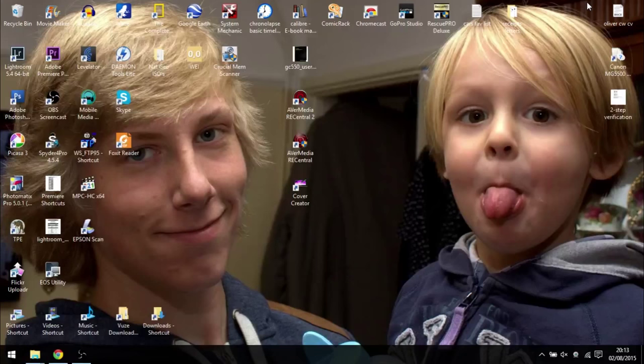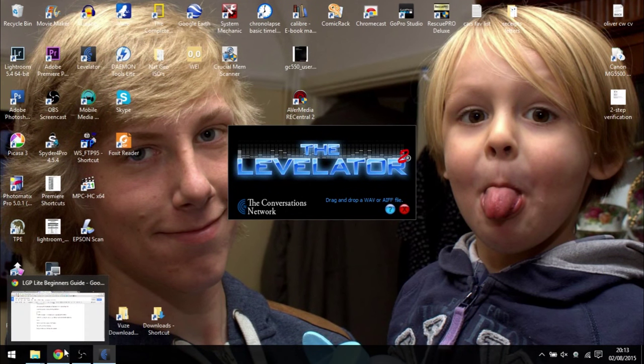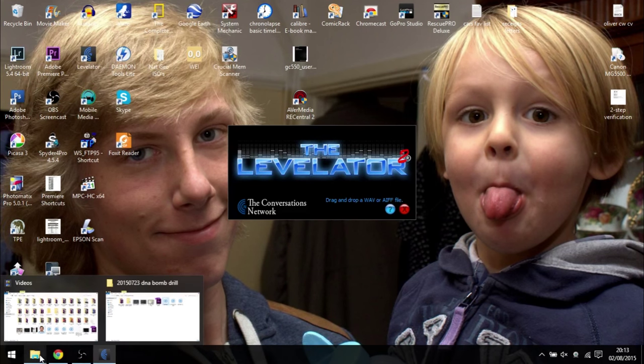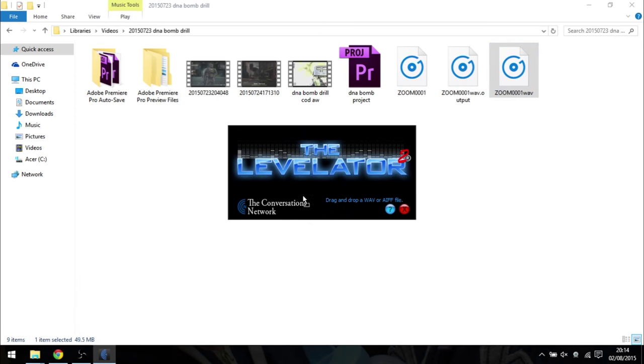Now the next thing you're going to want to do is download the Levelator. If you just do a Google search for the Levelator 2, that will pop up. Basically it's a program that will take that audio file and boost it where it needs to be boosted to increase the volume and quieten it down where it needs to be quietened down. Again, I wouldn't recommend you use this on podcasts or anything where the audio quality is critical, but for video it's fine. So all we'll do is drag the Zoom WAV, which we've just exported from Audacity, and plonk it on top of the Levelator, and it will do its business, and it will come up with a file where it'll add output onto the back of it.